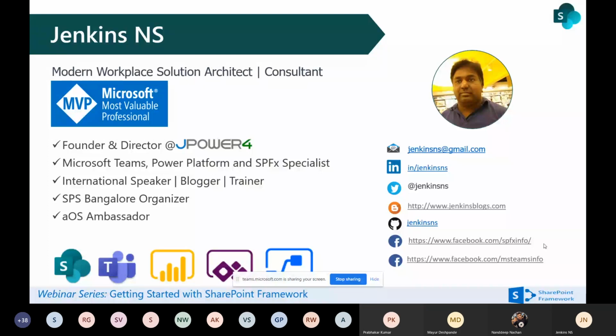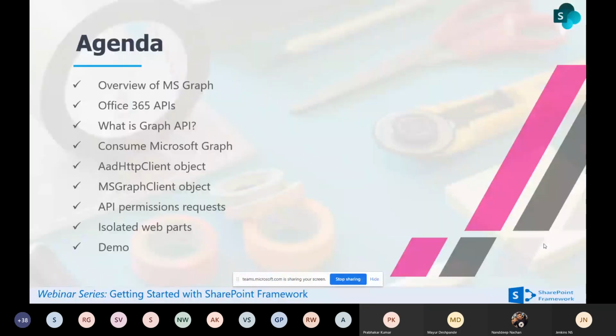Today I'm going to first give an overview of Microsoft Graph. Before Microsoft Graph, what we used was Office 365 APIs, and we had a lot of REST APIs in SharePoint and web services before that. Then I'll talk about what Graph API is, and how to consume Microsoft Graph API. We have two types of objects: one is the AAD HTTP client object, and the second is the MS Graph client object.